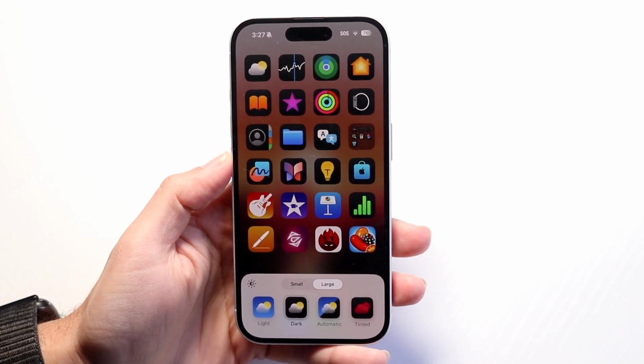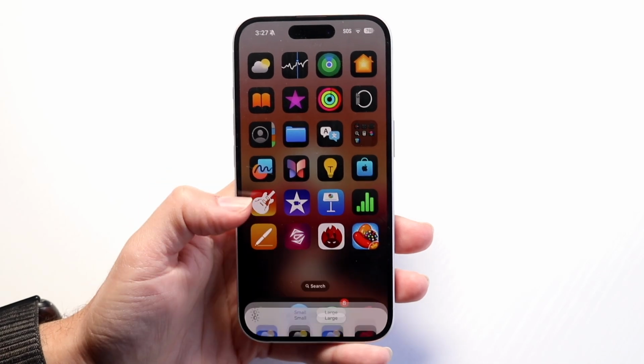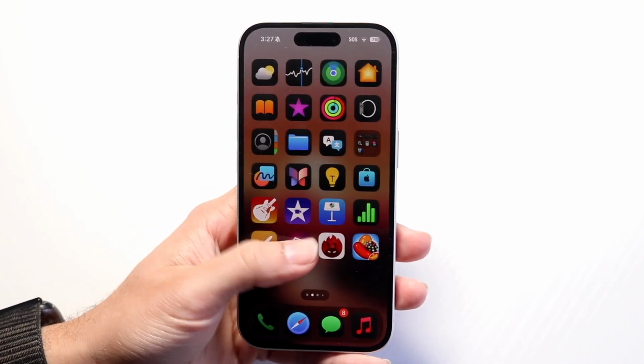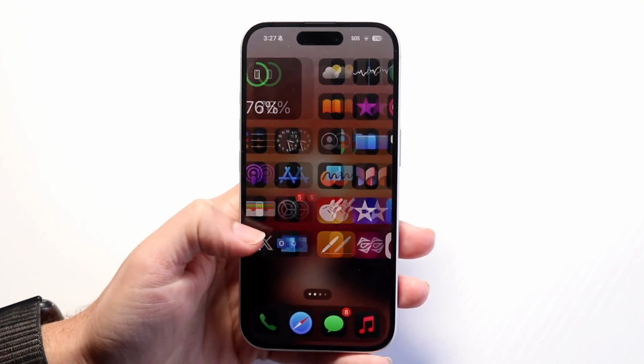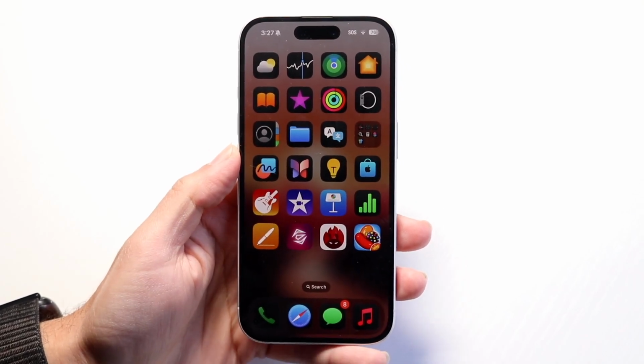So now all these applications will be dark, and you can go ahead and use your phone as you normally would. You can maneuver around things, you can use your phone as you normally would, but now this phone and these applications will all be dark, and that's basically that.